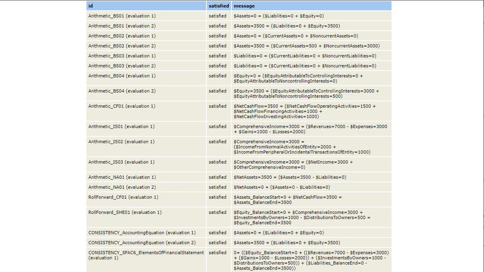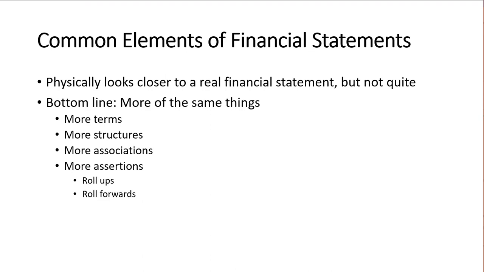And we have a lot of rules now because we have more facts. But basically, it physically looks closer to a real financial statement, but it's not quite a real financial statement. The bottom line is that you just have more of the same things: more structures, more terms, more associations, more assertions, and their assertions are roll-ups and roll-forwards.